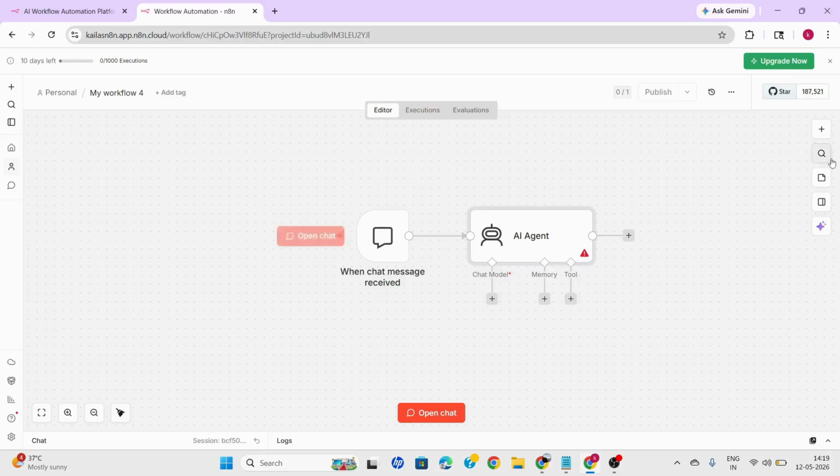First of all, once I call this AI agent node, it automatically selects the trigger, when chat message received. Whenever I put in a chat message and click enter, it automatically starts my workflow, and the next node automatically starts. Next, I'm going to double click on this AI agent.